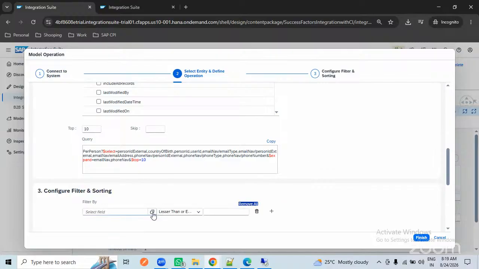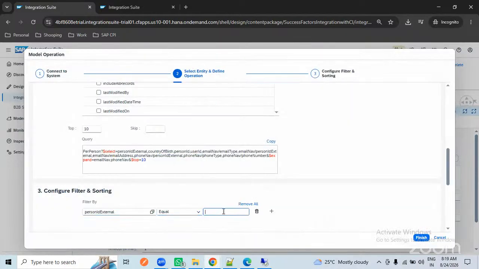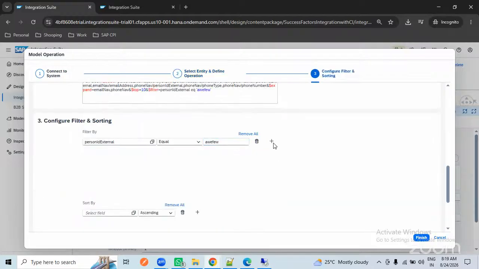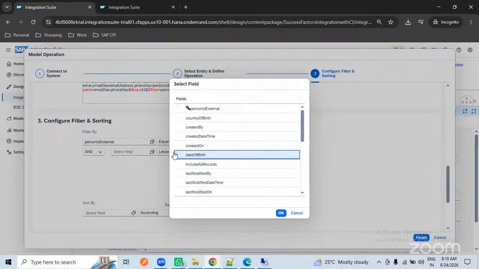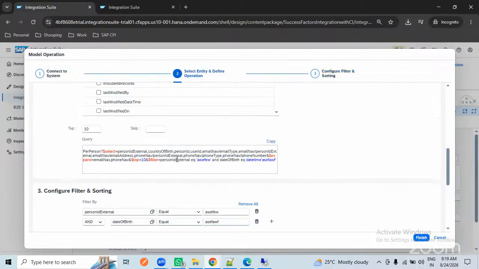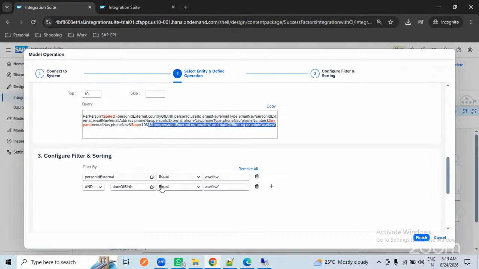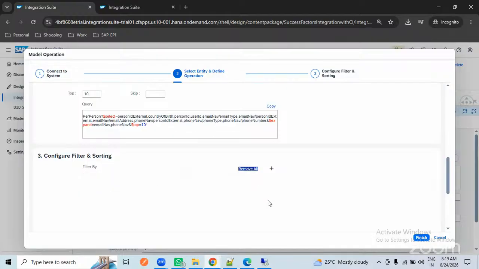See, one more thing here: select personal external, equal to some number, and if you click on this plus mark, you have other AND or OR operations to filter on other fields. Consider you selected this one equal to something. See, your filter condition is also added to the query the moment you add these fields here. For now, I don't want to go with any filters.